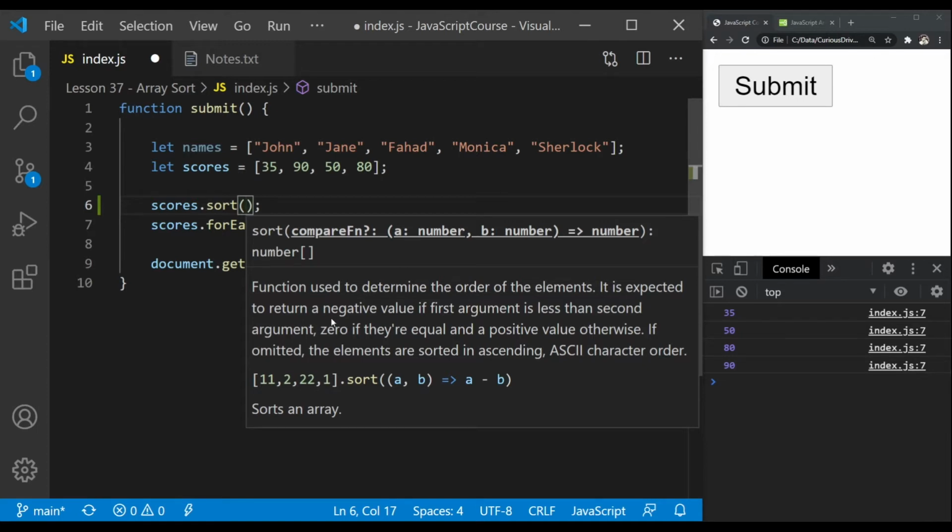It is expected to return a negative value if the first argument is less than the second argument, 0 if they are equal, and a positive value otherwise. If you omit this function, then the elements are sorted in ascending order of ASCII character order. So if you want to sort your array in ascending order, you'll have to pass this as the comparison function there. But if I want to order in descending order, I can swap these values and the array will get ordered in descending order. Let's try to do that.